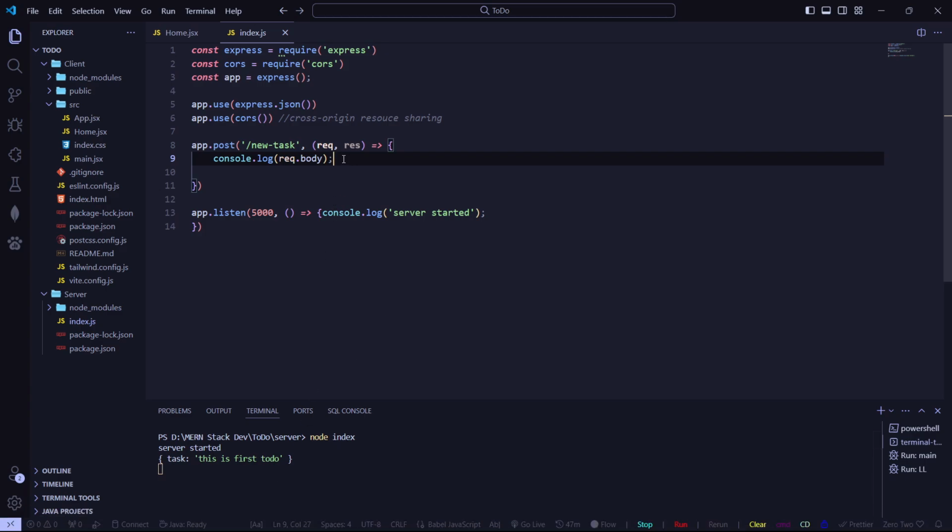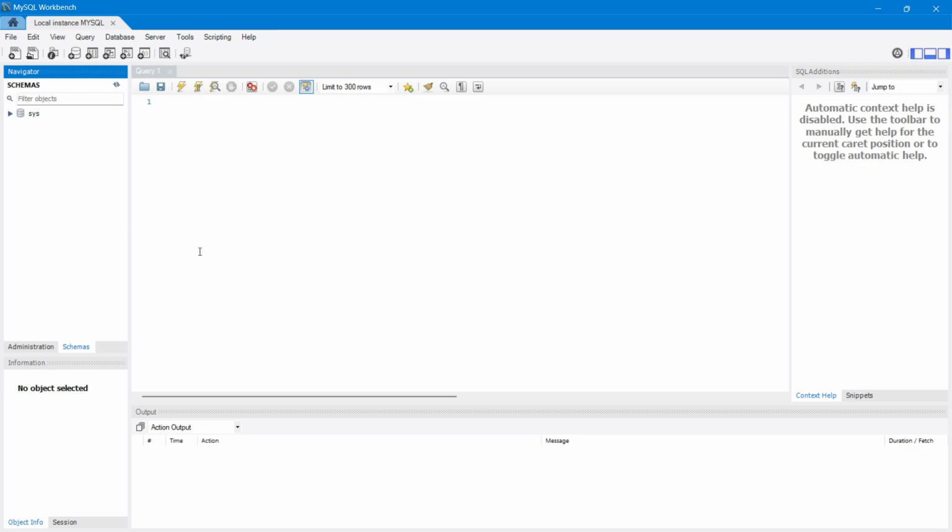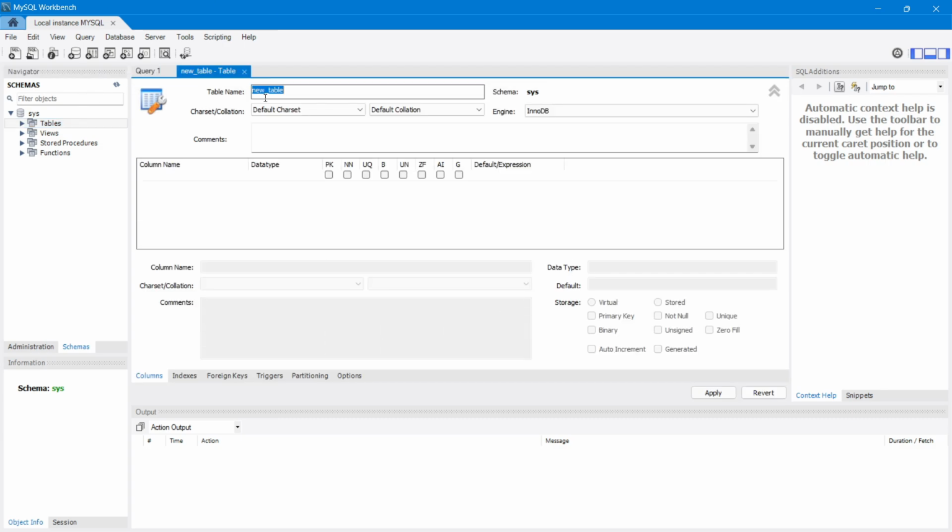Now we need to store this task in our database. So now we need to create a table for holding tasks in SQL. Okay, so this is my SQL Workbench. Let's create a table for tasks. This is my default database, sys. Now in my tables, I'm creating a new table. My table name will be to-dos. Okay, let's define our columns.